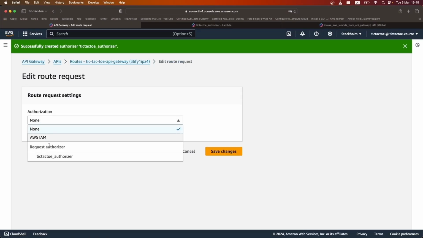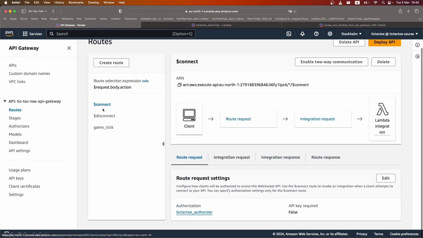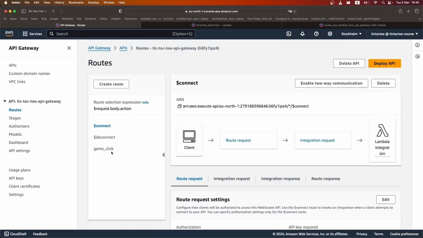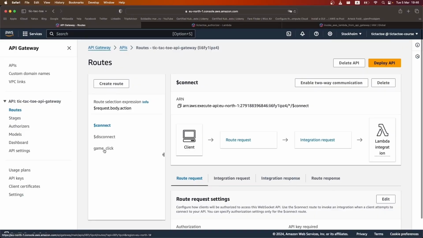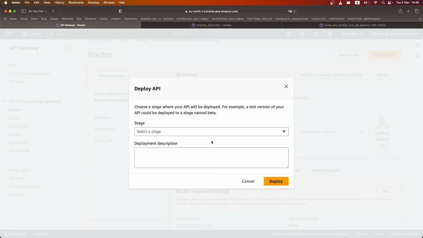Now let's go to routes, and here in Connect, we want route request to edit it. And here we can add authorization to be tic-tac-toe authorizer and click Save Changes. Yes, we will just secure our Connect API, but it is completely fine because nobody is able to click on GameClick if he is not connected. So it is completely okay just to protect our Connect route.